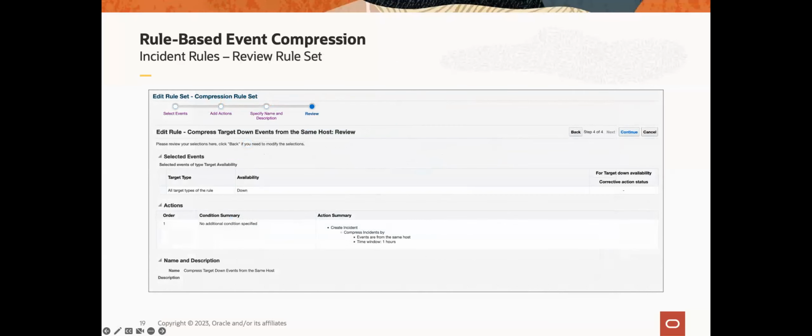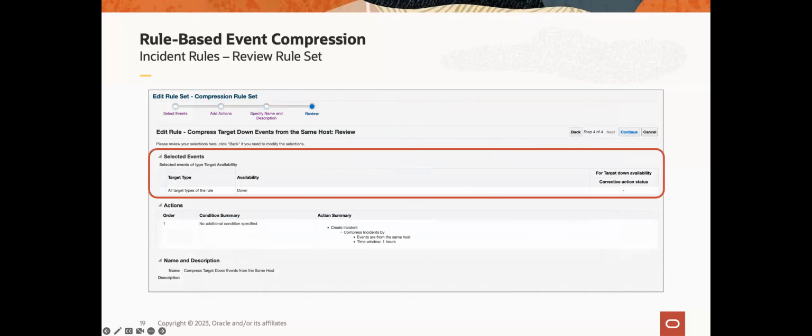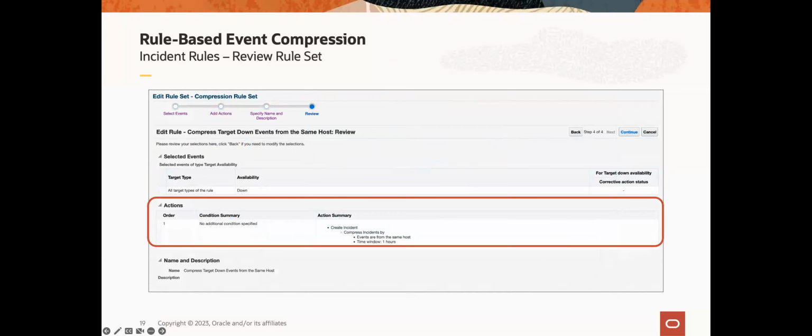Here is the overview of the rule that we are creating. First, you can see that we selected events for all target types with the target down availability. Then in the actions section, you can see that we chose to create an incident for these events and compress incidents by events from the same host in a 1 hour window. So once you have reviewed the event rule created, you can continue and save the rule set.